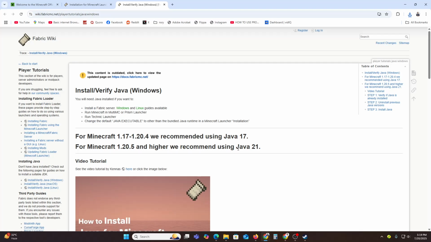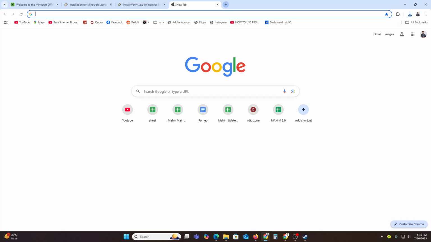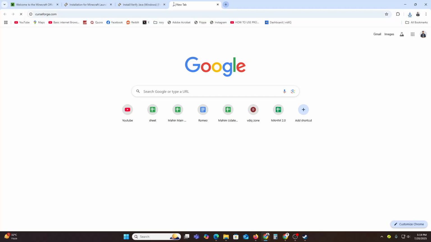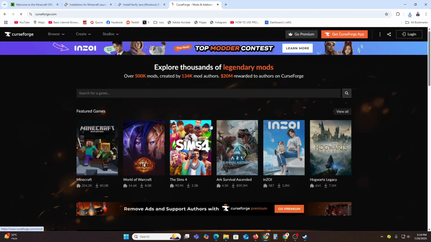And next you will need the Fabric API. This makes most Fabric mods work properly. You just need to go to curseforge.com. So this is the website link, CurseForge, curseforge.com. You can note this one also, and you will come back to that place.